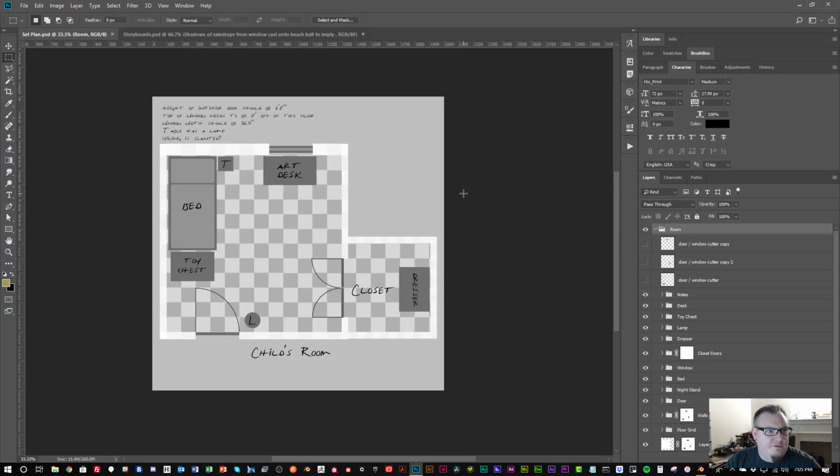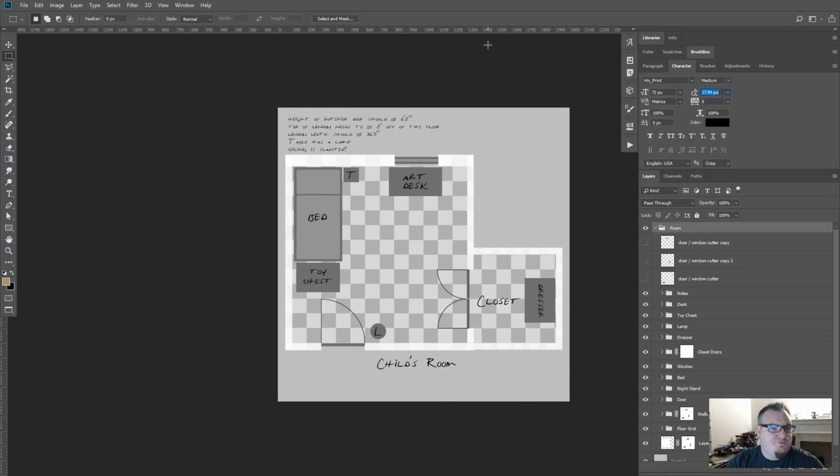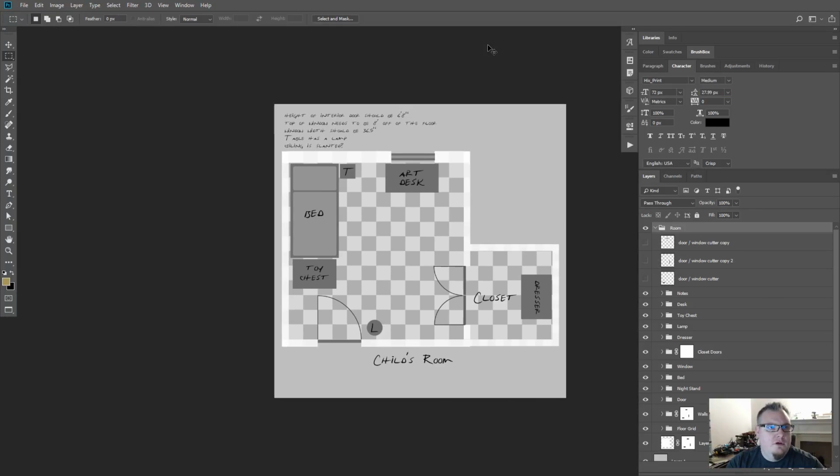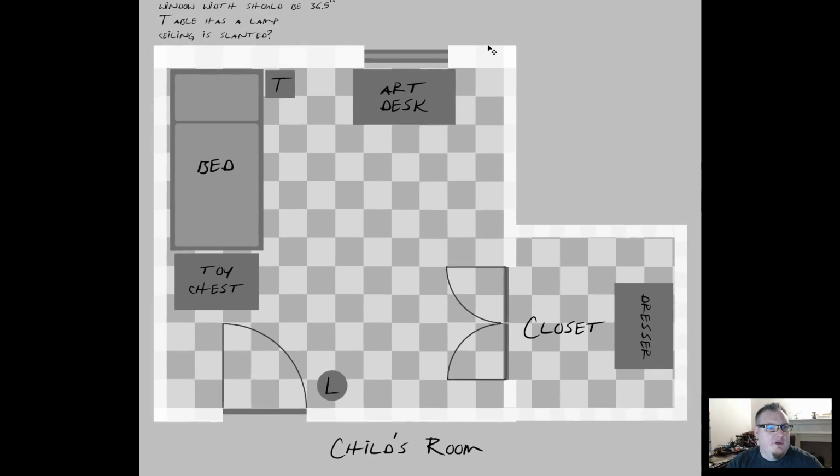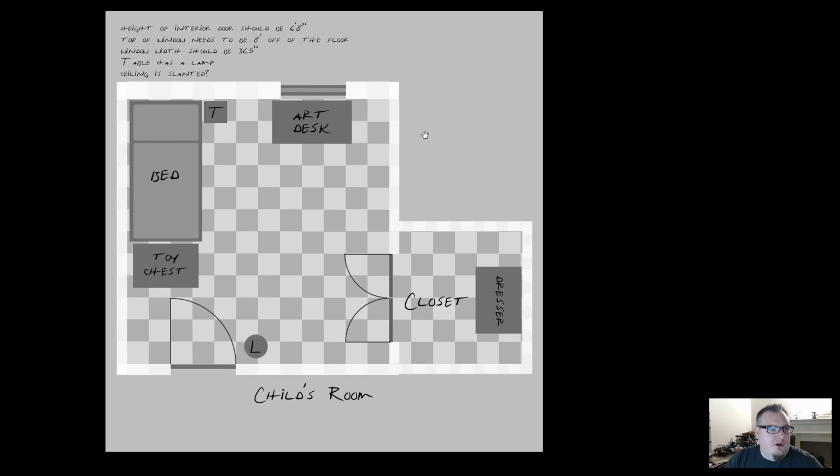So tonight I'm going to do a little bit of organization, but before we get into that, let me show you what I've been doing in Photoshop today. Full screen here so you guys can see this. Okay, so this is the basic layout from a top view of the room that we're building.